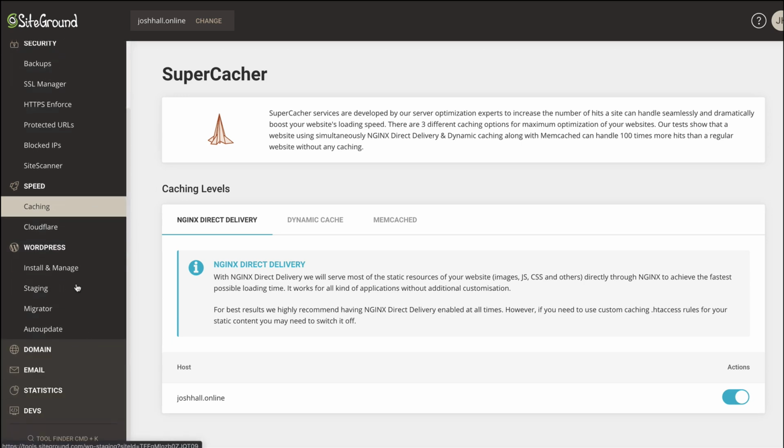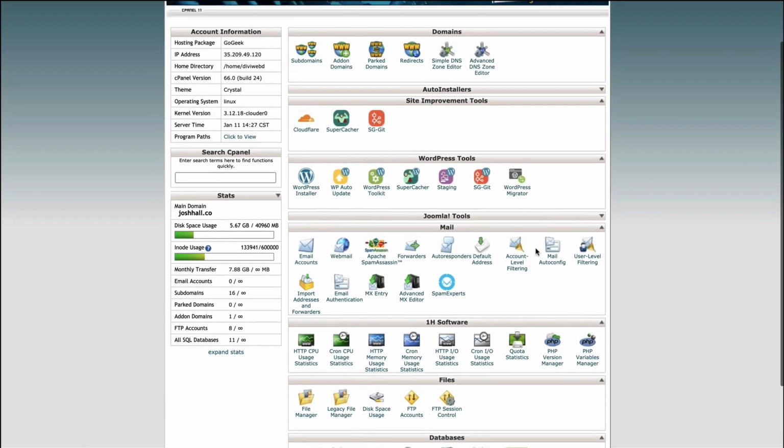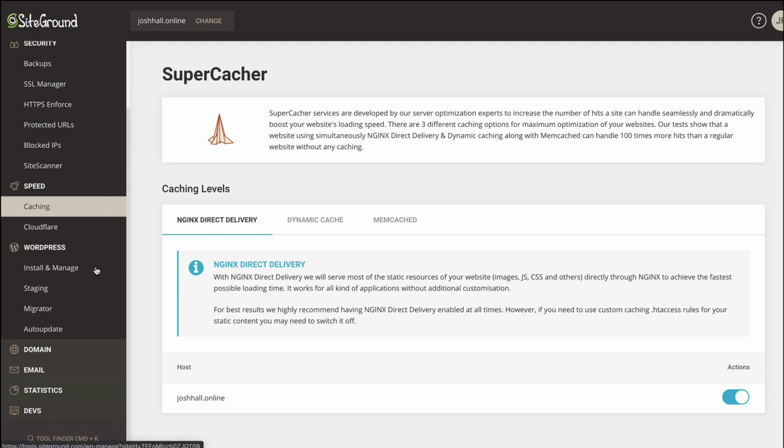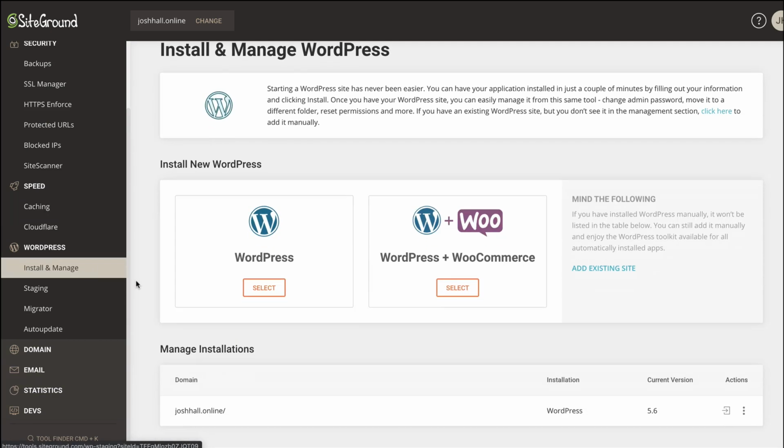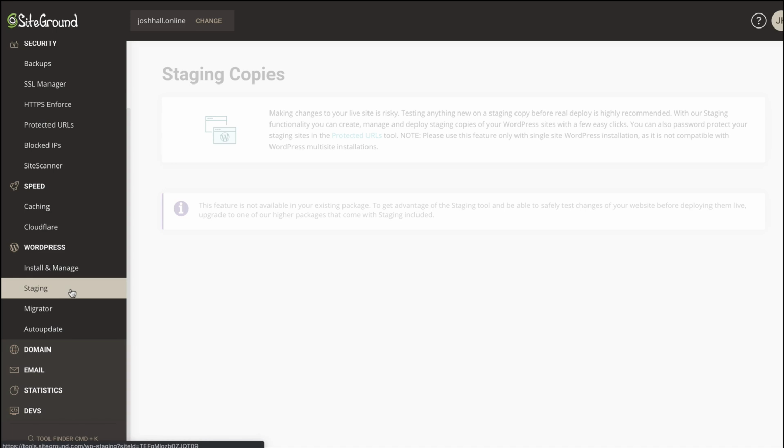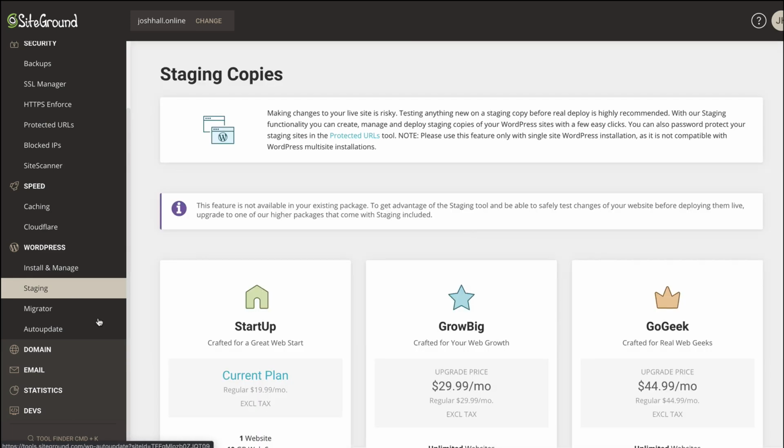WordPress, again, is what I showed you. I didn't show it to you earlier, but you would see that typically right here to where you can install WordPress. That's right here. So you can actually install and manage your WordPress installs right here. They have some really nice options for staging and migrating websites. Very, very cool, and some auto updating options as well.